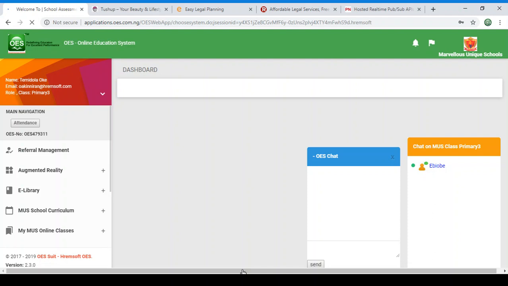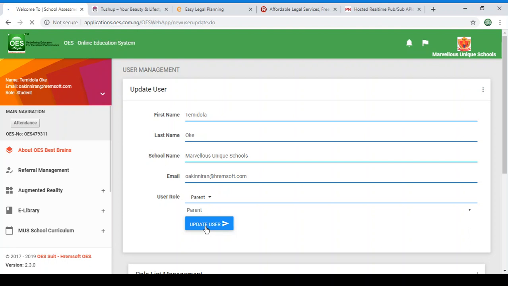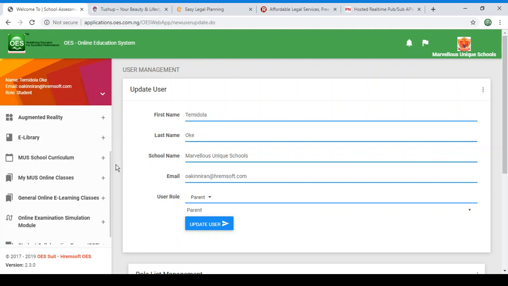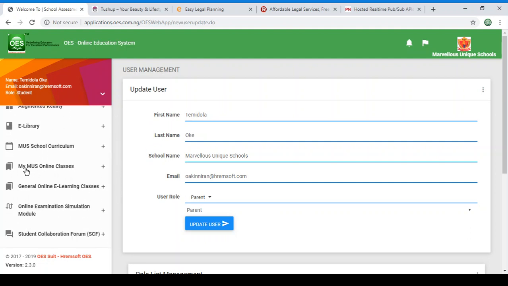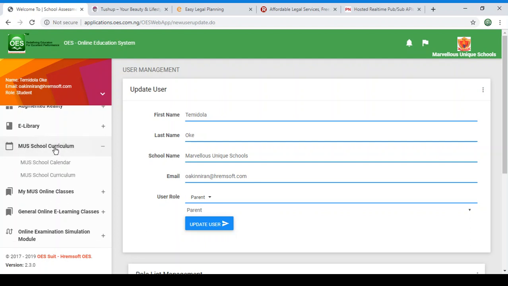So I've logged in as a student now. I've changed my role to student. And you can see what I can see on the left-hand side. This particular name of the school, this curriculum, the classes that need to be taken are all listed here. Take for instance, I'm going to this curriculum. Lectures have been captured for this particular curriculum for this particular term.